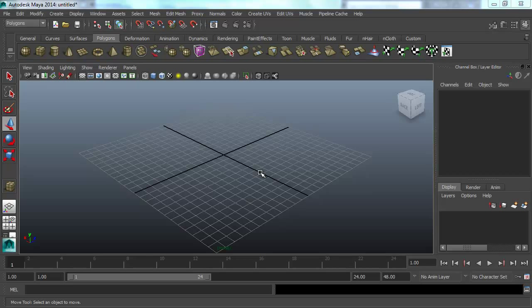Okay, so we're gonna create some primitives inside of Maya. Instead of having a create tab over here like in Max, where we'd be able to pick our primitives from, we're gonna make sure that we're under the polygons main subcategory. We're gonna go to our shelf and make sure polygons is selected. And then you'll see here our primitive shapes just like they would be in the create tab.